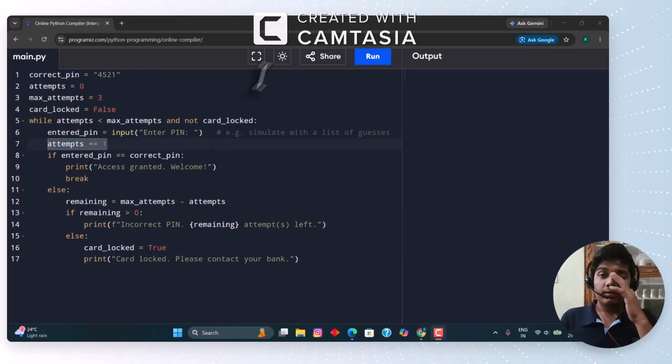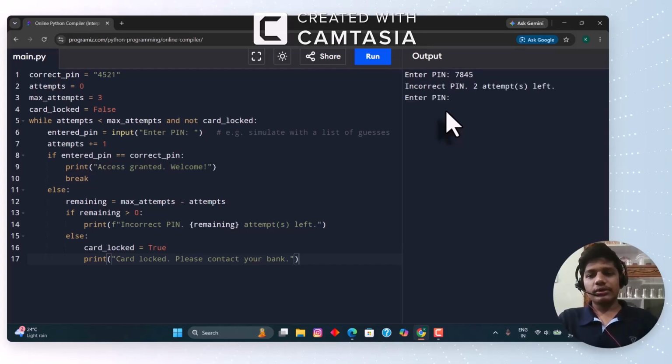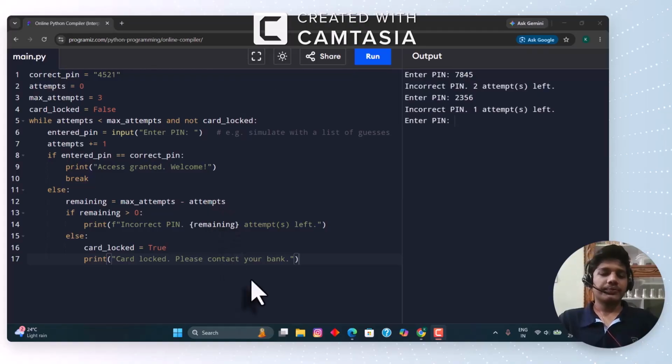So when we run it, it will ask for the input, the pin. So I am giving an incorrect pin. It says incorrect pin, you have 2 attempts left. If I give it again, it says incorrect pin, 1 attempt only left. If you fail at this position, it will come that card locked. Please connect your bank.